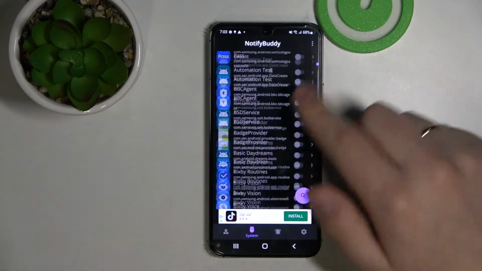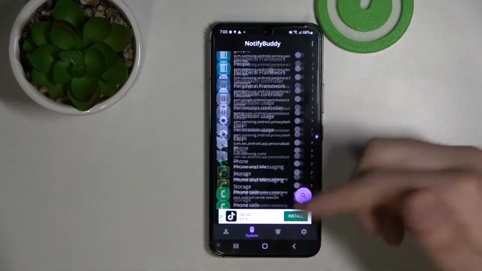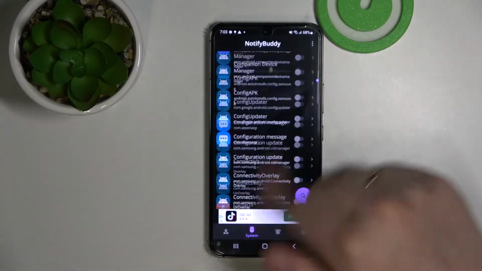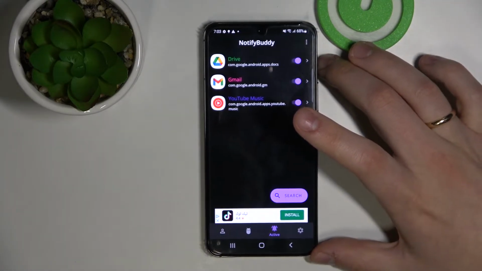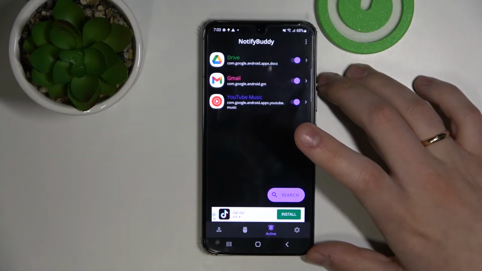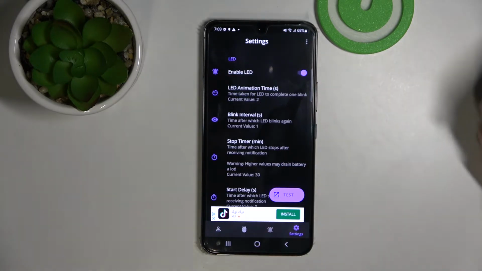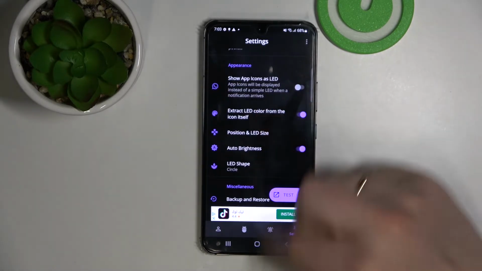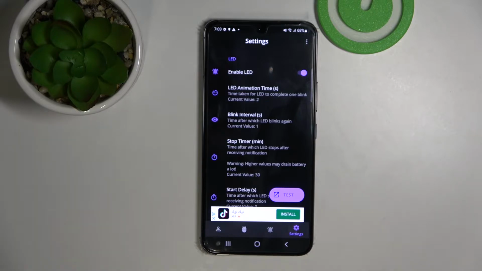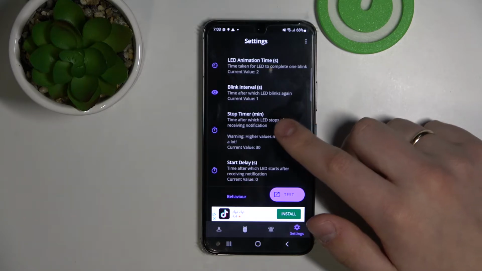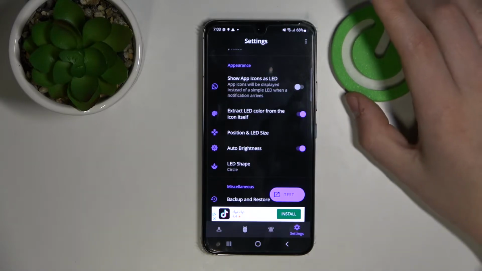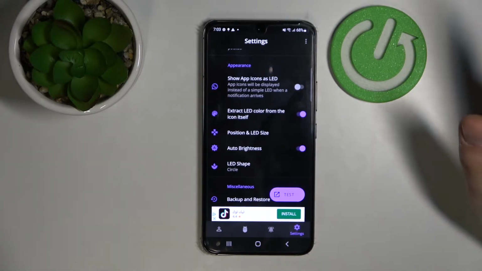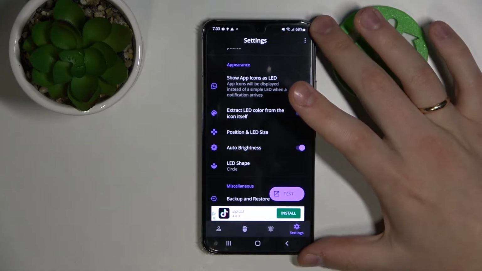On the second tab, you have not only apps, but some system commands, which you can set up as LED notifications as well. The third tab has pretty much the list of apps that you have already set the LED notifications for. So in my case, it's Drive, Gmail, and YouTube Music. And the final tab is called Settings, and you can configure some features or some values for your LED notifications. For example, stop timer, start delays, or anything else you can find in here. And also please note that some of the settings are only available in the premium version, but mostly the settings are available to the free version as well.